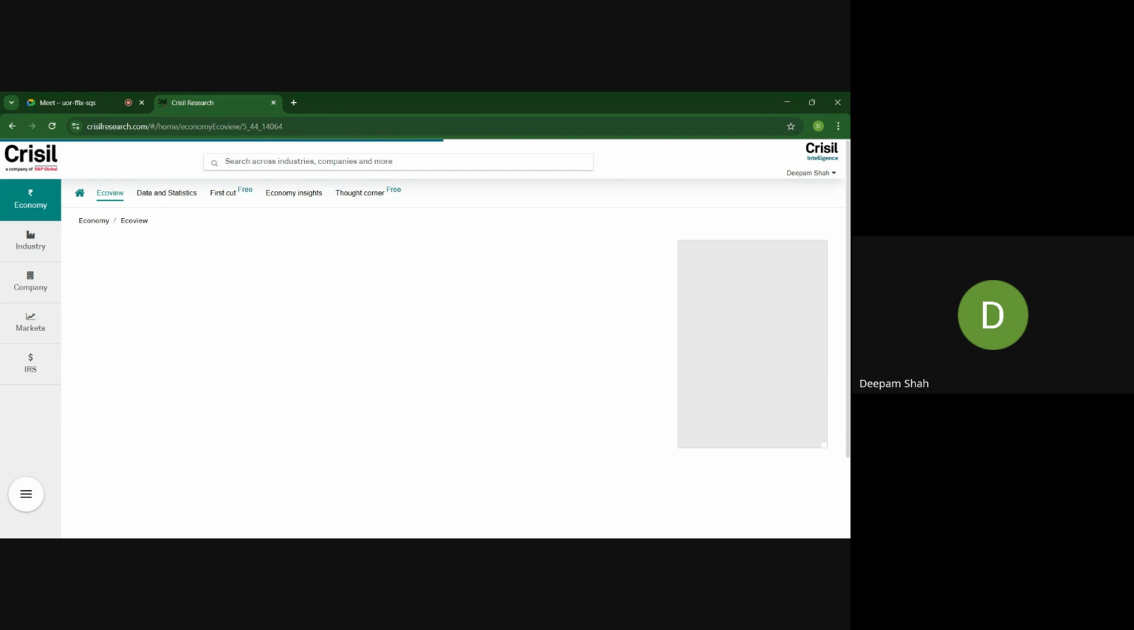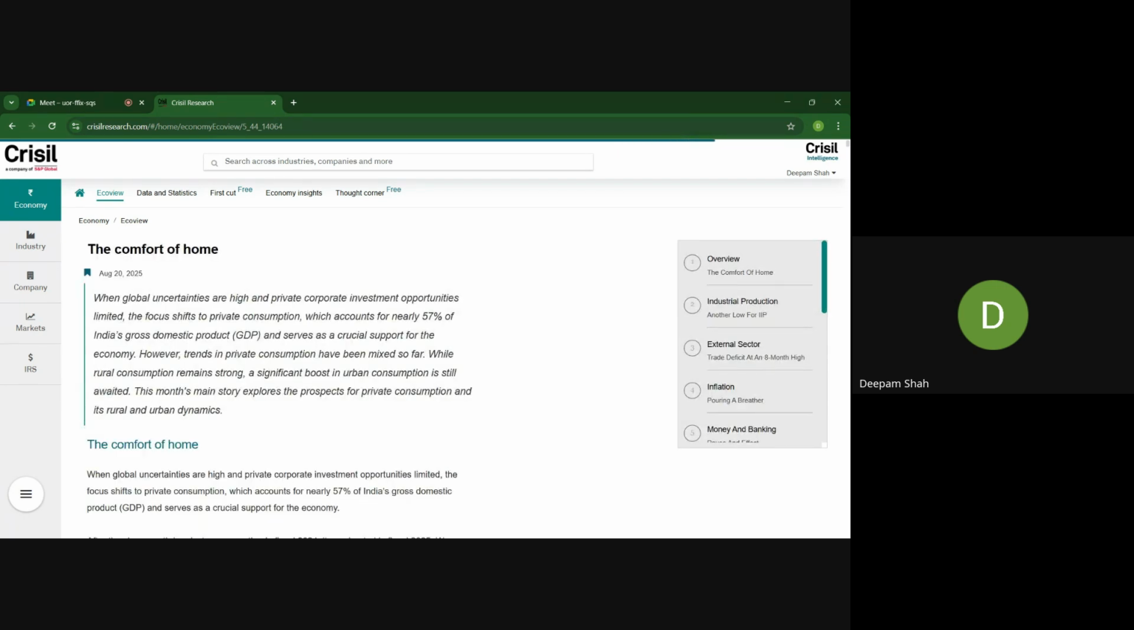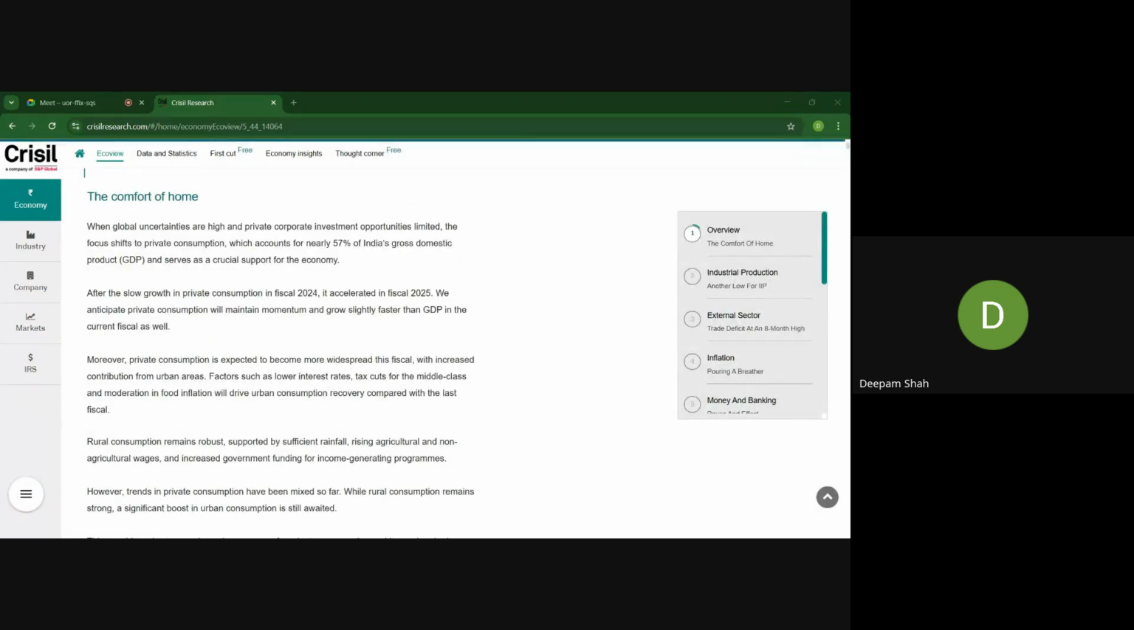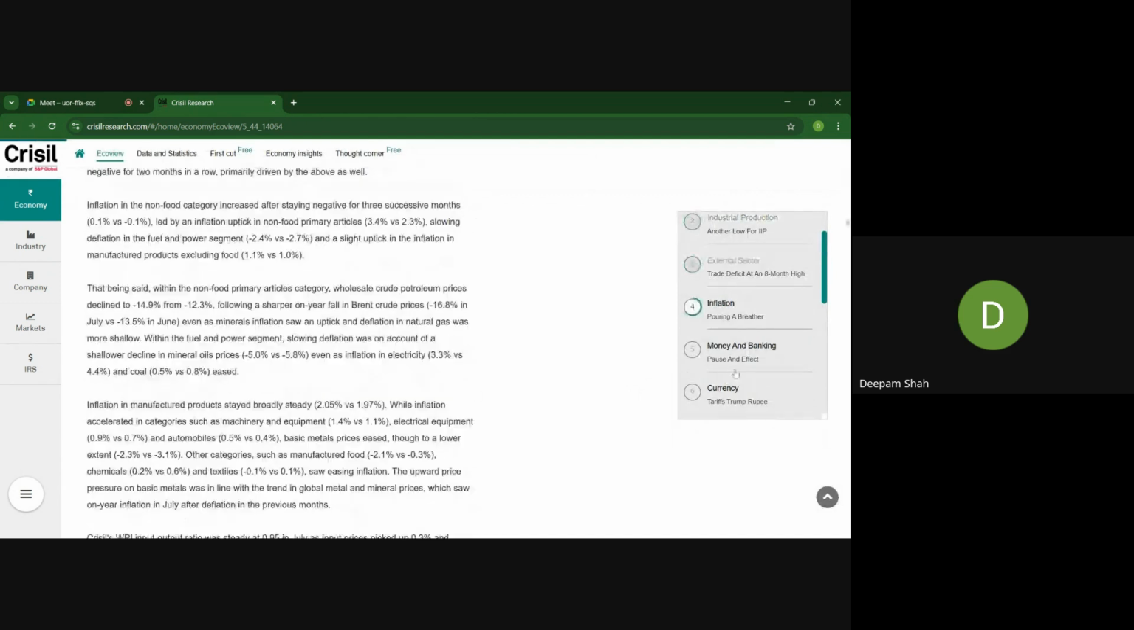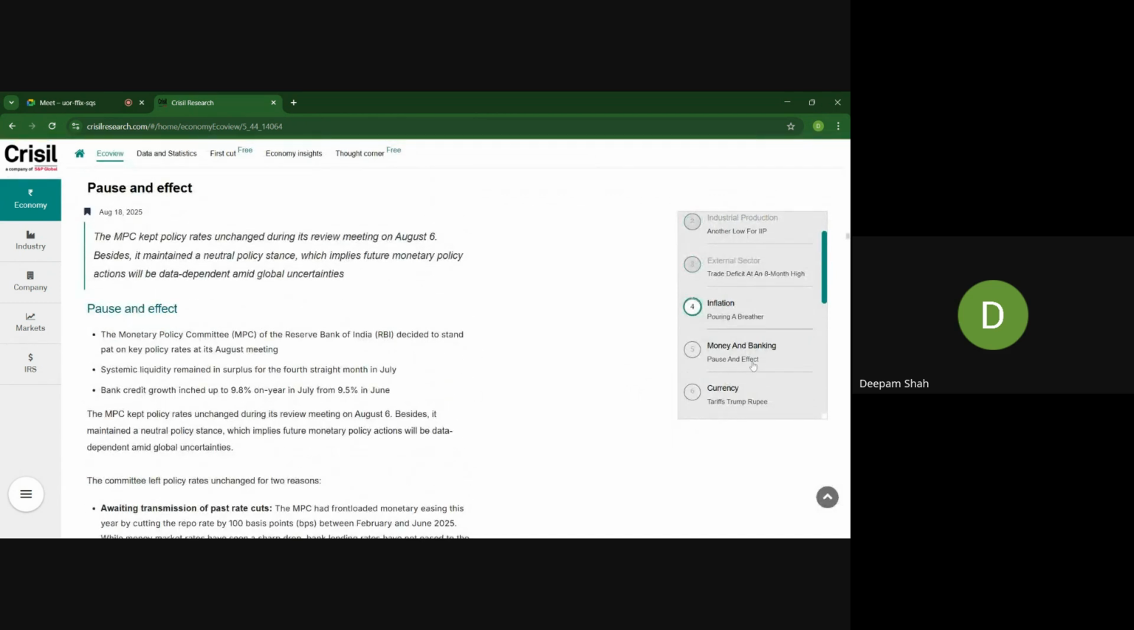So inside EcoView, you will find a fundamental analysis of some of the key economic parameters like GDP, inflation, external sectors, money and banking, etc. All these data points seen over here are updated on a month-on-month basis. Let's say if you want to check key and quick data about money and banking, you can very easily click on the same and get an idea.